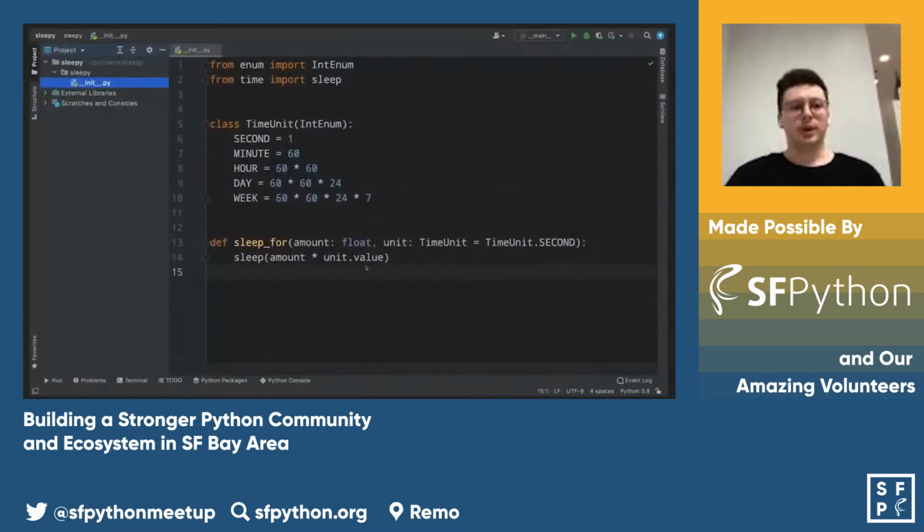So say we want to create a module that's called sleepy, and we want it to contain a single function, sleep4. The difference between sleep4 and the standard function sleep is that sleep4 accepts two arguments, the amount and time unit. So we can say sleep4 please 1 minute, half a day, or 2 weeks.